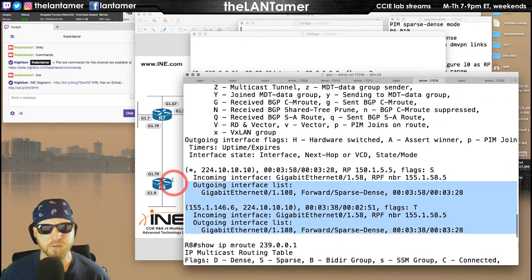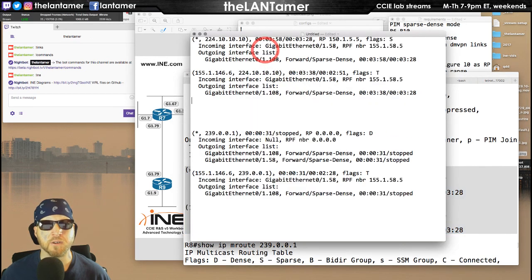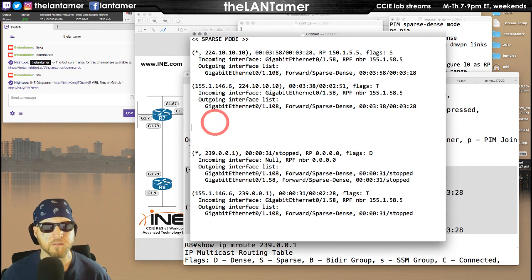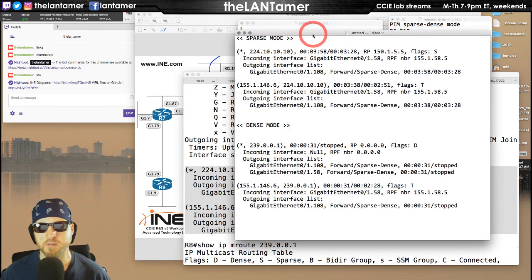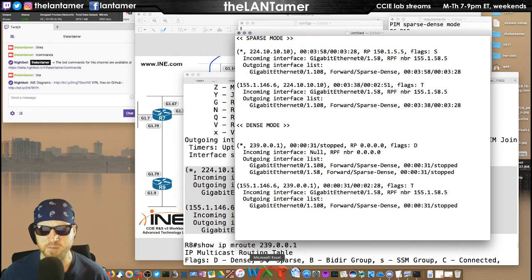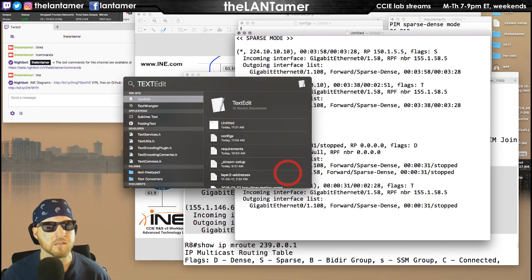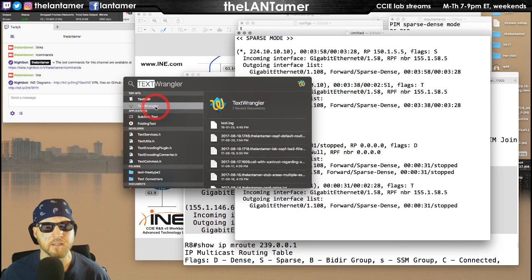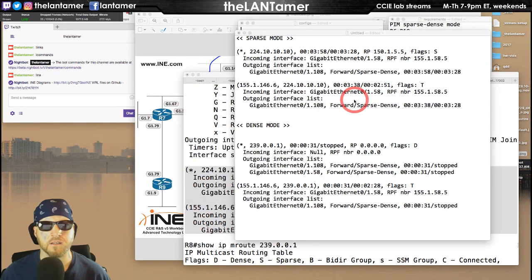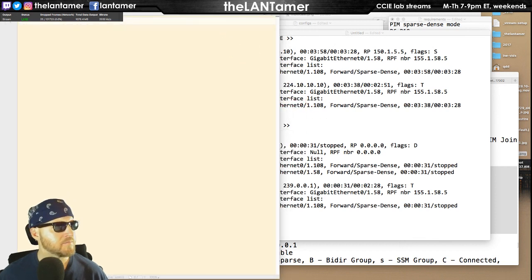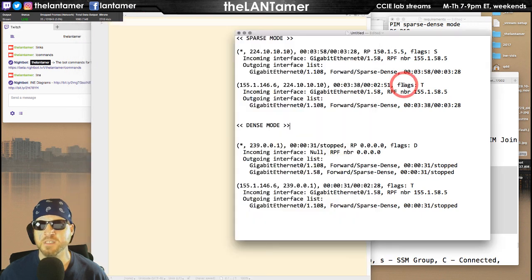All right, so I want to compare these two routes. One is sparse mode, and this one is dense mode. So a couple things should stand out right away, theoretically, right? Let's do this in, what's my other text editor that I haven't used in eons? Text Wrangler, yeah. No telling what's going to come up. Okay, so let's compare these two.